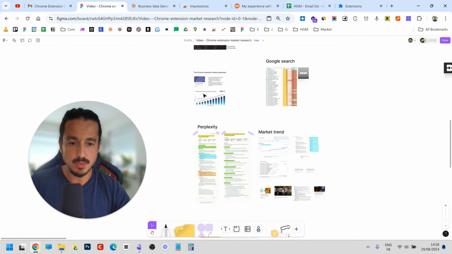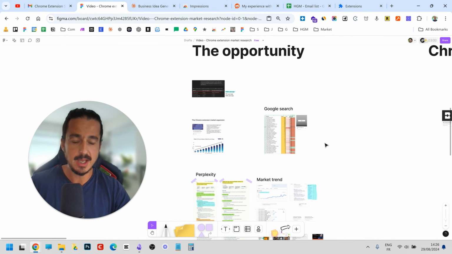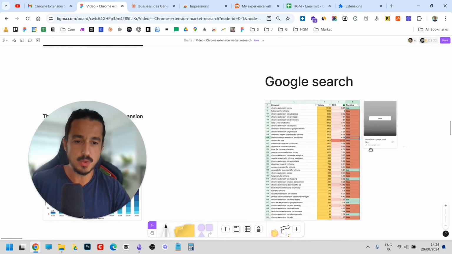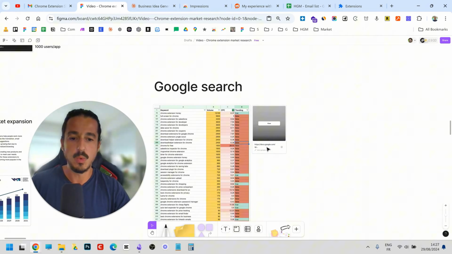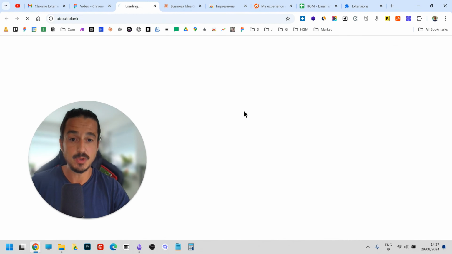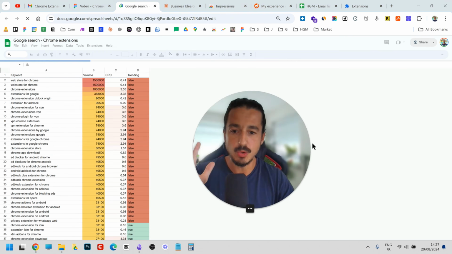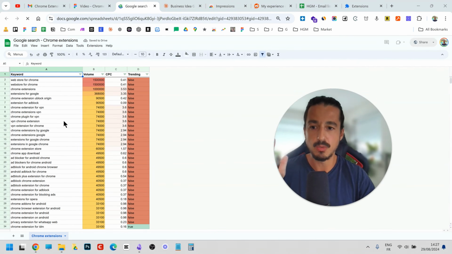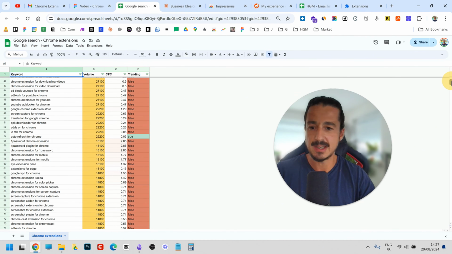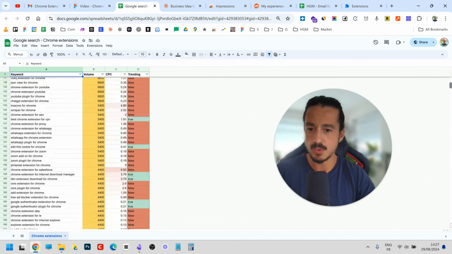I am going to let you look deeper at the market research I have done here. What I wanted to show you is what people are looking for on Google regarding Chrome extensions. That is really interesting because this is data that I extracted from a tool that I use for that.